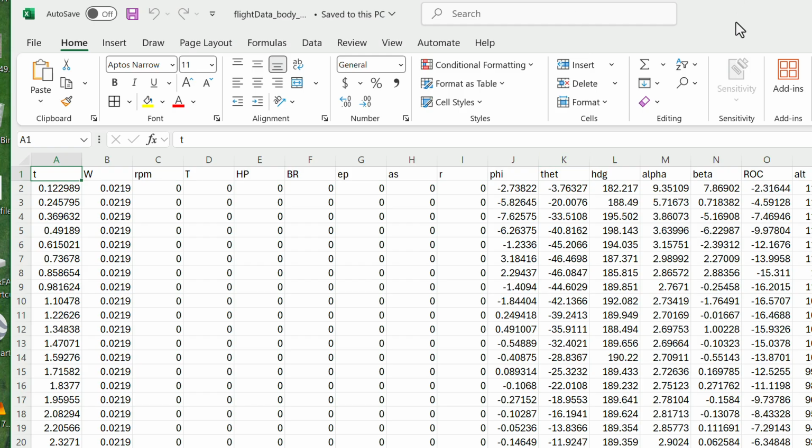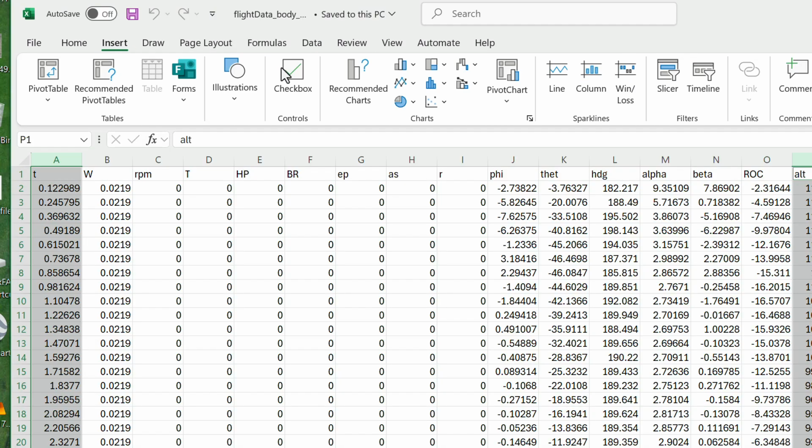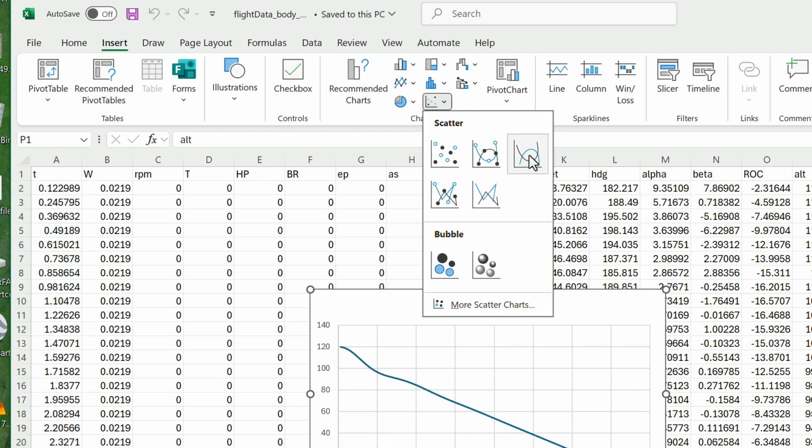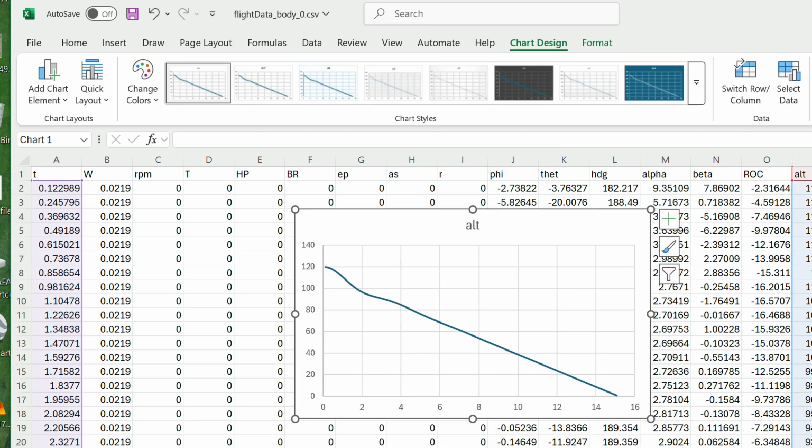And remember, you were able to select all the different outputs that you wanted to plot. And so here they all are. So let's just say I wanted to plot altitude versus time. I could come in here and insert a chart. And there it is. And you see, remember there was that kind of dip. You see sort of that phugoid looking motion there. But you could plot any of the parameters you want.